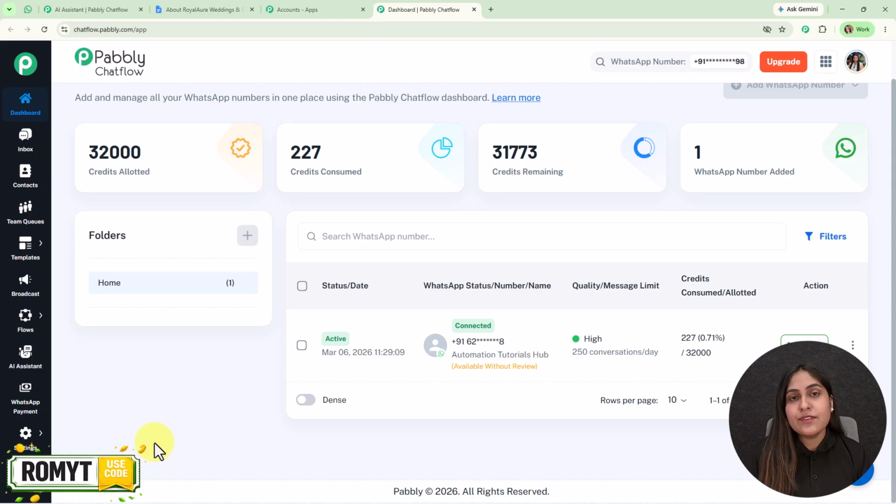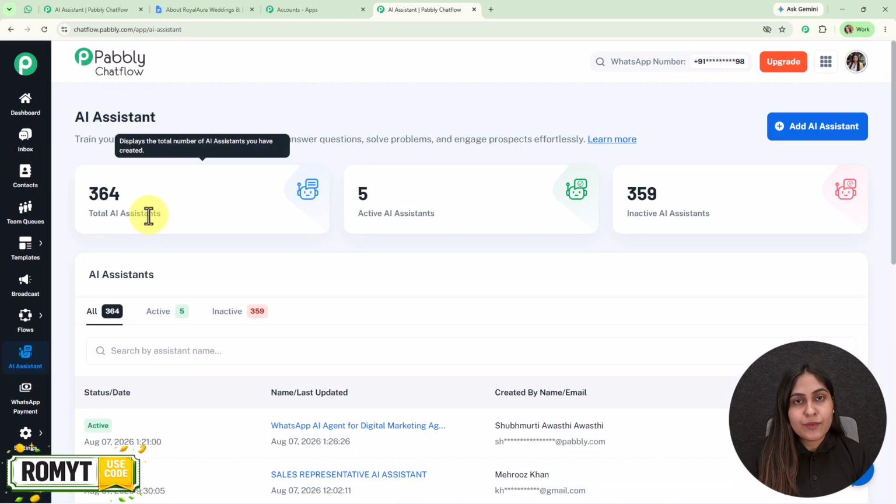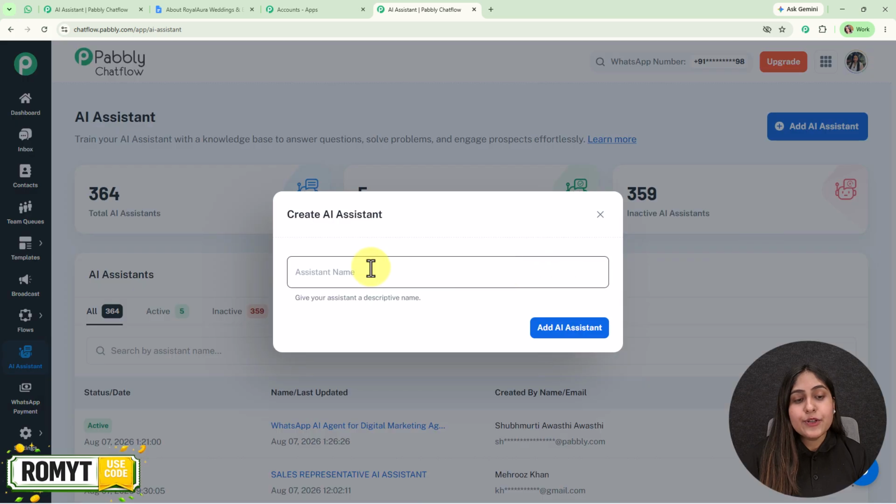Okay, so as you know, we are going to learn how you can set up a WhatsApp AI assistant for your business. So we are going to access a feature of Pabbly Chatflow, that is AI Assistant. Now under this AI Assistant, you can see the total number of assistants, the number of active and the number of inactive assistants in my account. To create a new one, click on this add button, and then you need to give a name to your assistant and click on this add button.